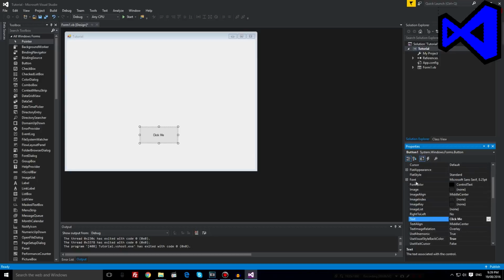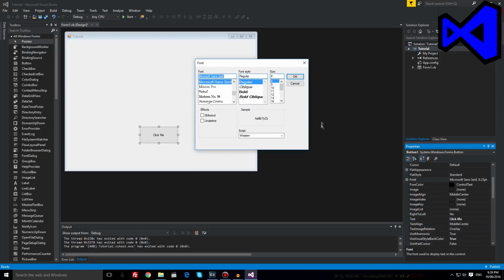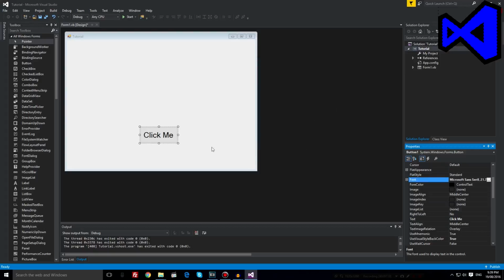So you want to scroll up on the right hand side to font. Click on it once and you get these little three boxes here. Open that up, should bring up the font window. I'm just going to make the size a little bit bigger. As you can see, click me.